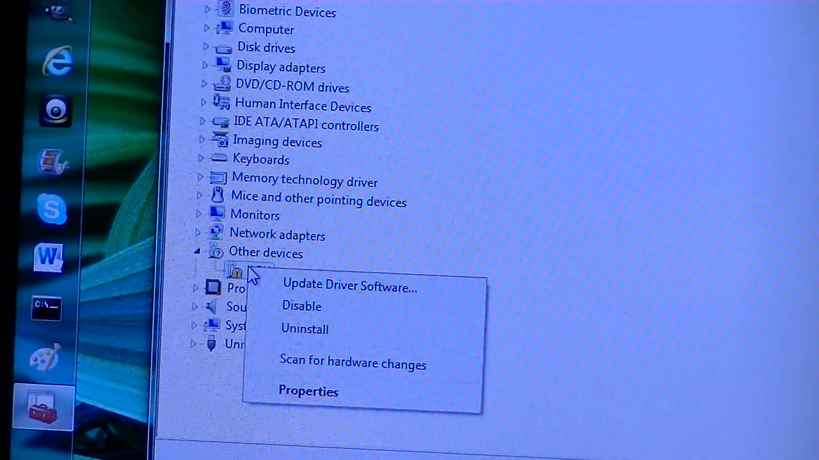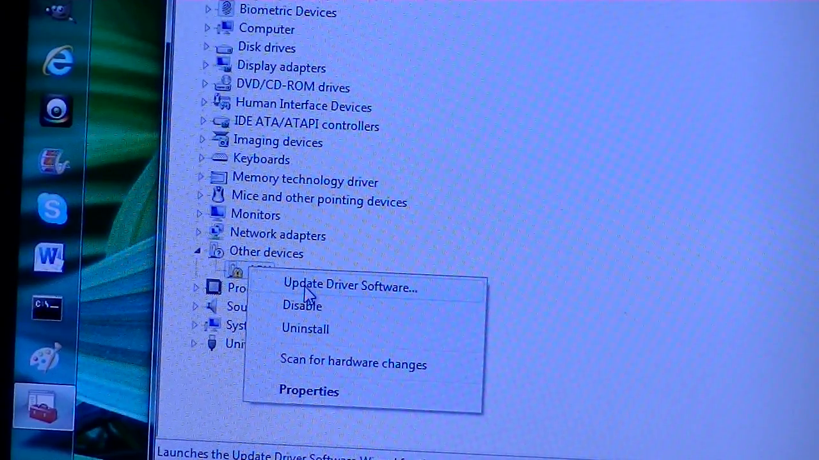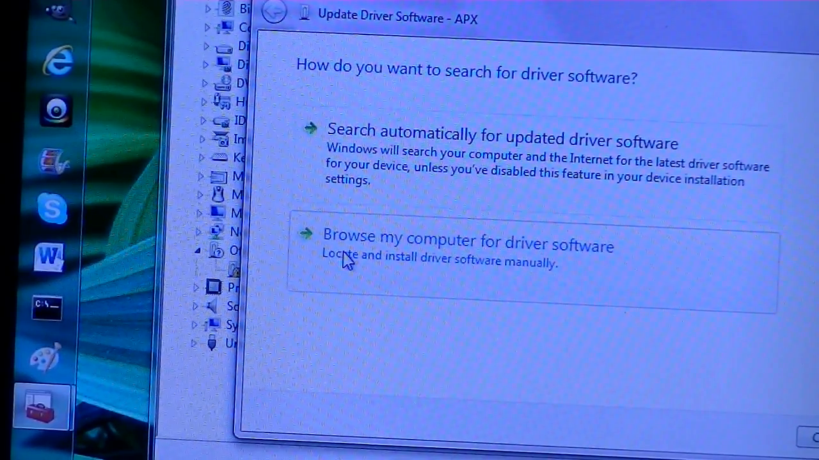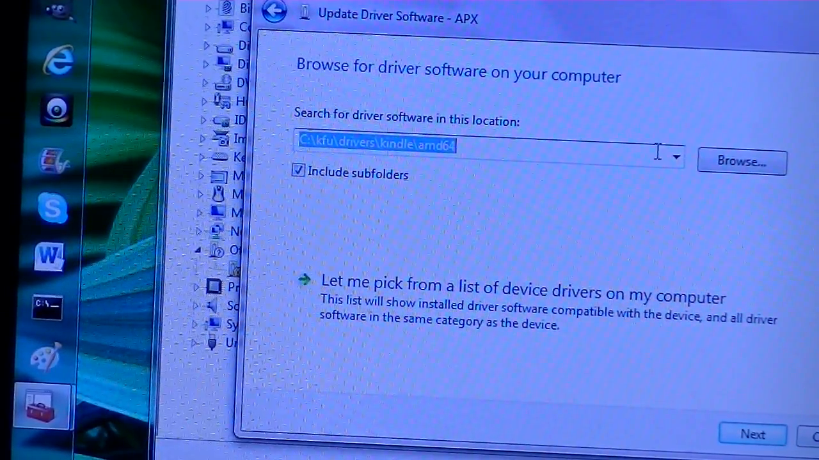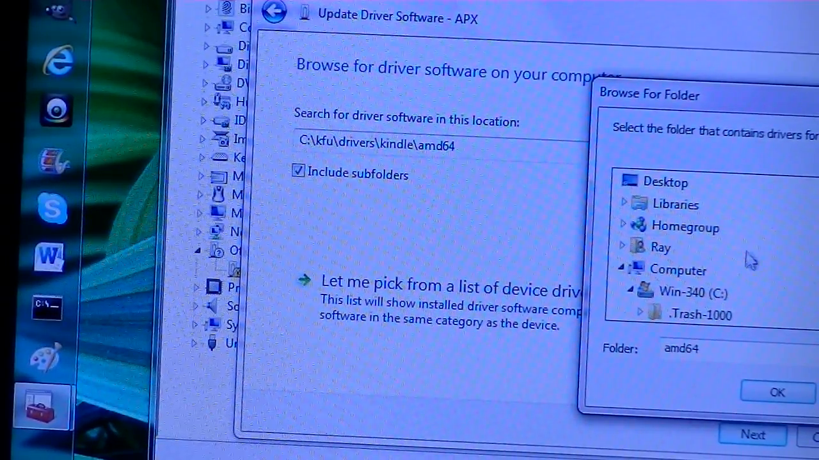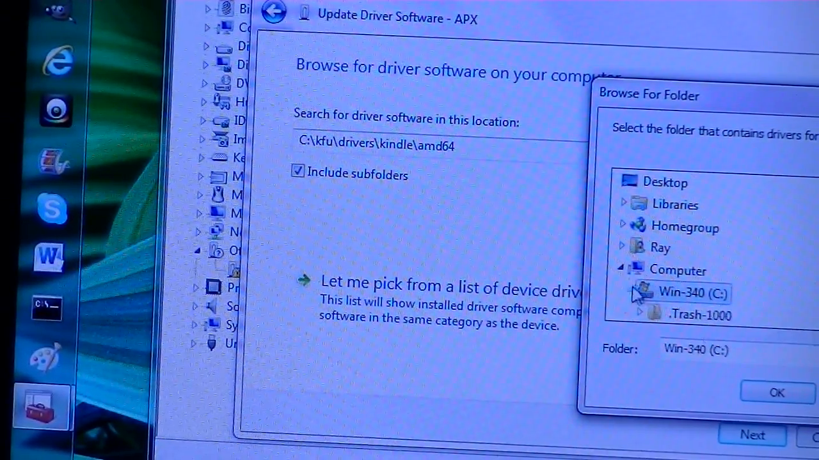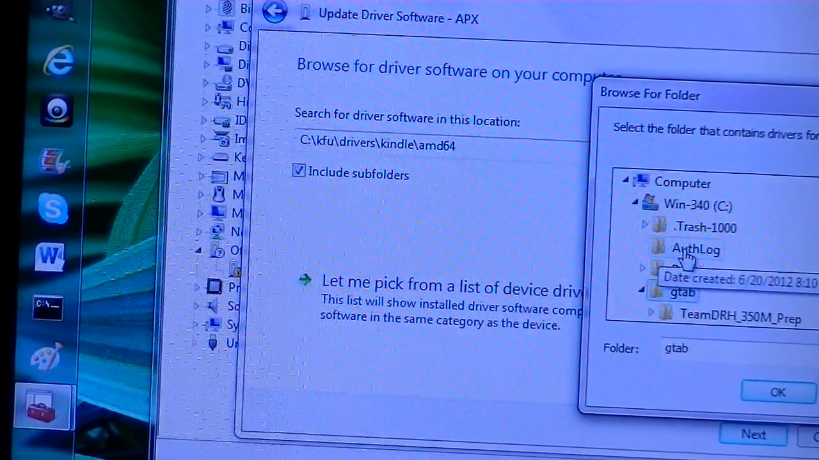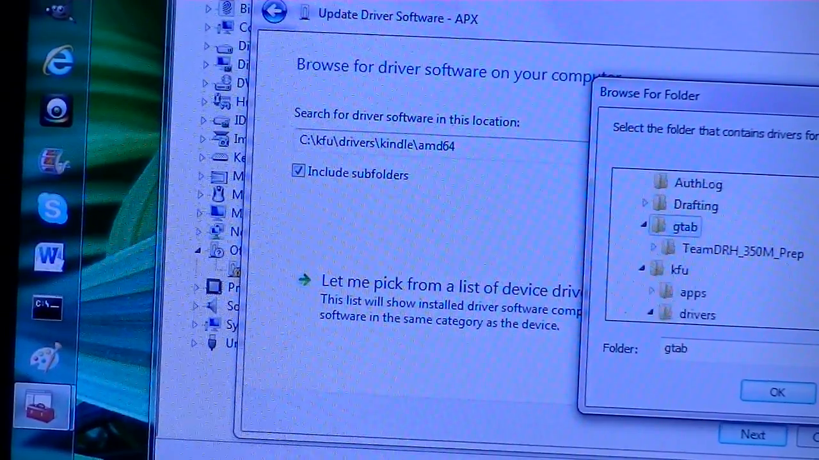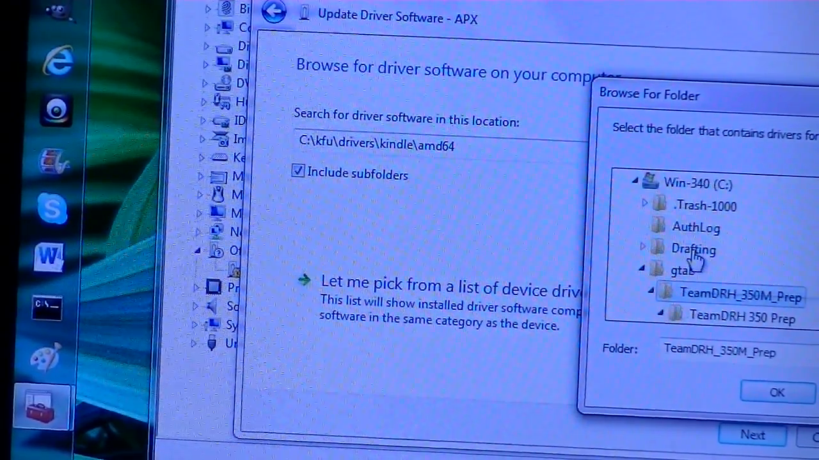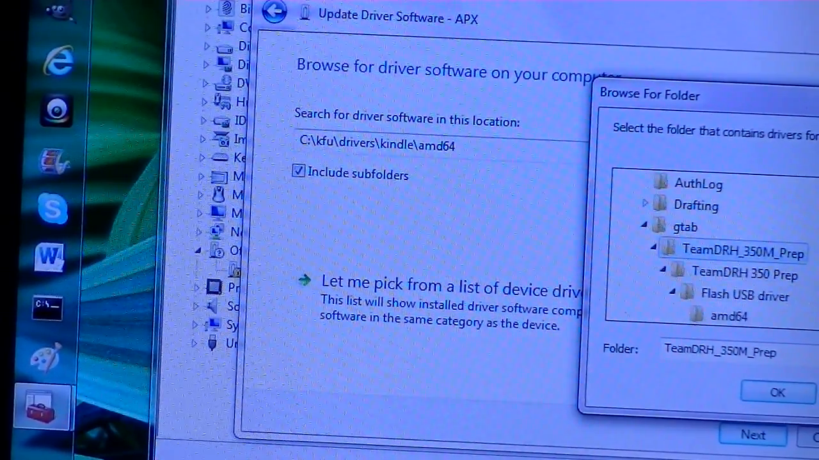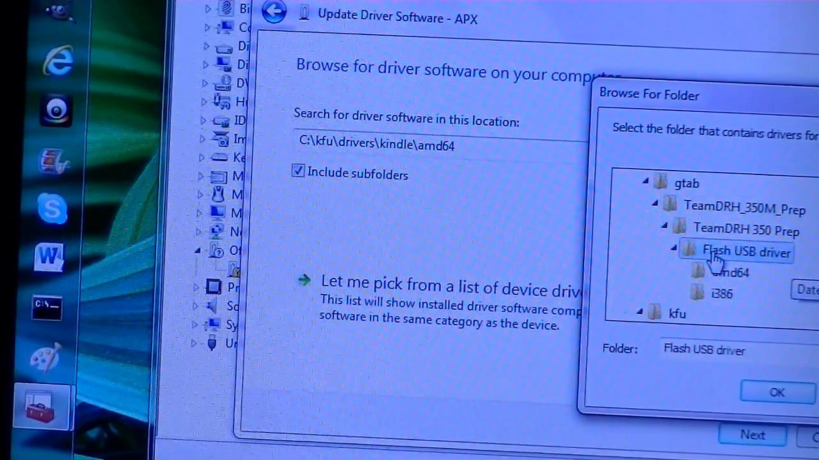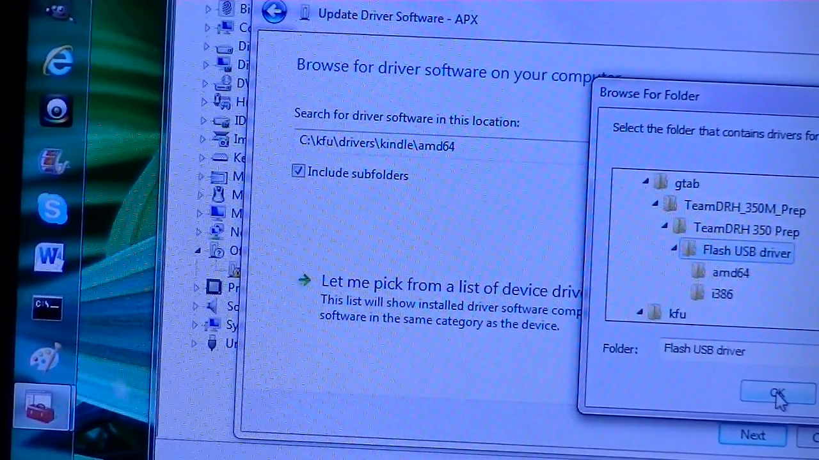So we'll right-click on that, and we're going to update the driver software. Okay, and we want to browse my computer, and we're going to tell it where to find that. So we go to browse, and we go back over here to the root of C, and inside there I have a folder called GTab where I put all this stuff. Inside that folder is the TeamDRH 350MEG prep, and inside that is a flash USB driver. So we click on that and the OK lights up.